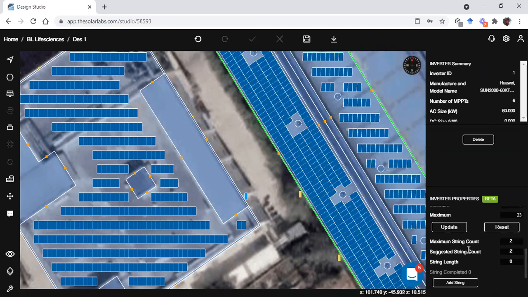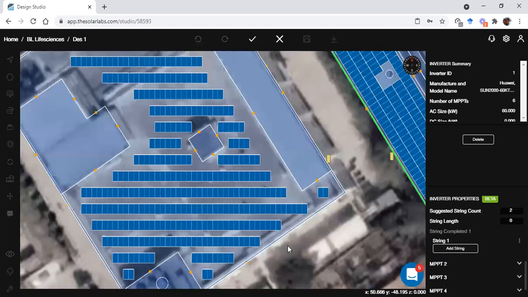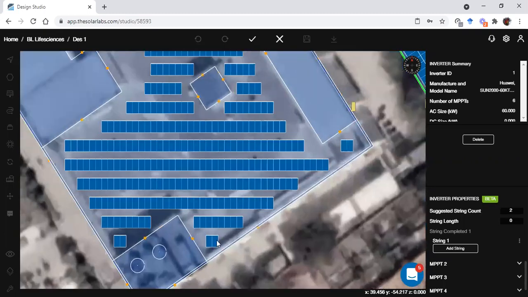Then we have here the maximum string count, like how many maximum strings this particular MPPT can have. Then the suggested string count, how many strings you should attach. And then here we have the option for add string. So let's see, now I want to add a string to this.